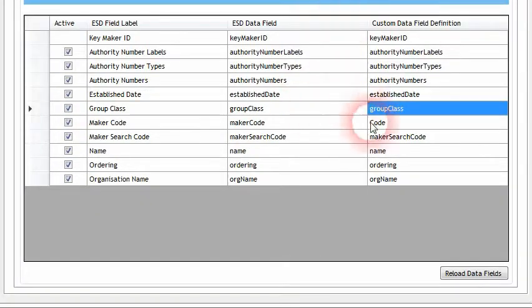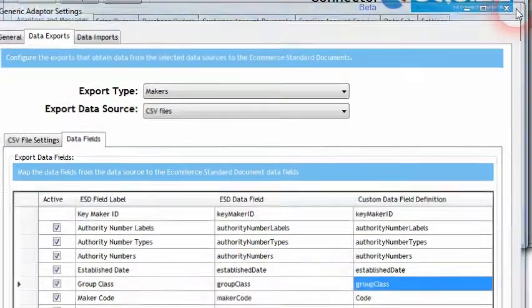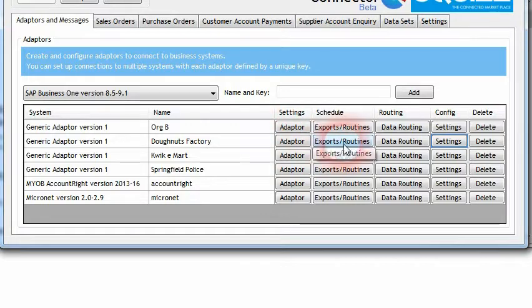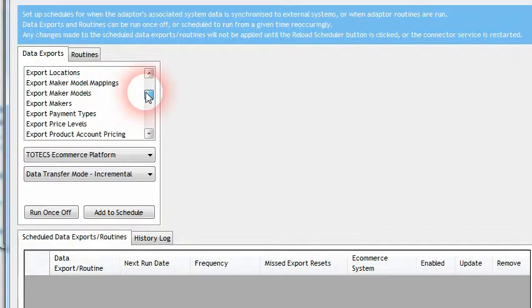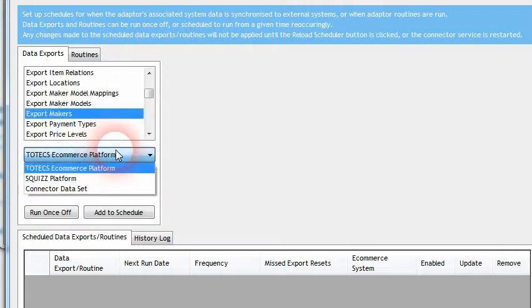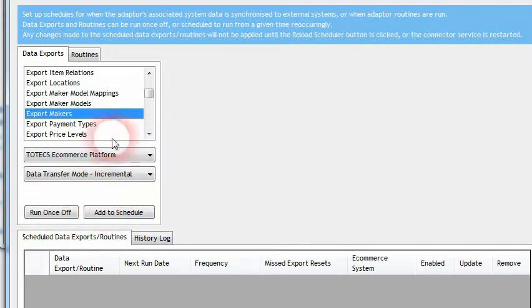So after we've made all these field mappings, we'll click to reload data fields to make sure they get updated in the connector host Windows service. Once that's done, we can close that. And if we go into the export routines for that adapter where we had it set up, there is now the ability to choose the export makers, export models, and export model mapping. So if we choose export makers, choose our e-commerce platform that we want to export it to, click the run once off, then that make data can be imported into the selected system we've got configured.